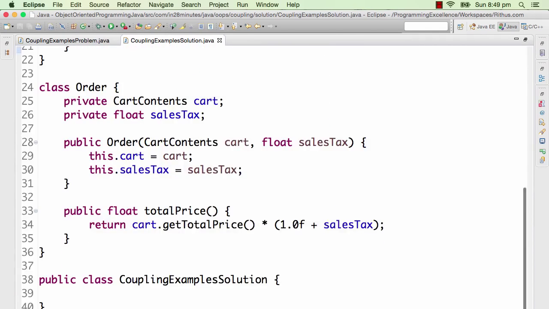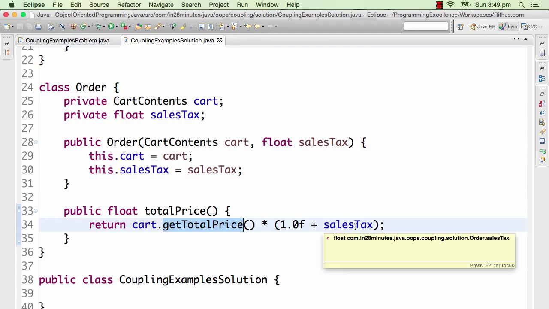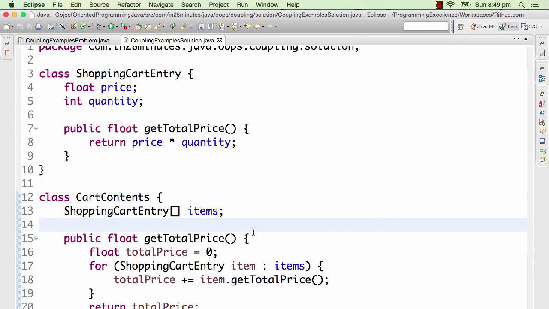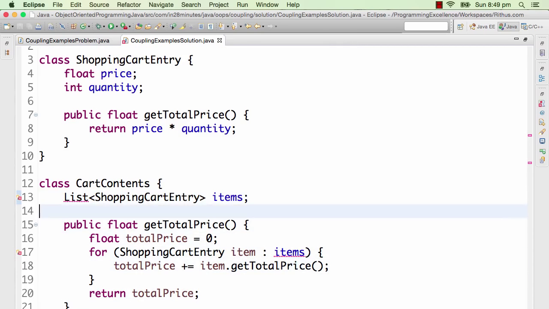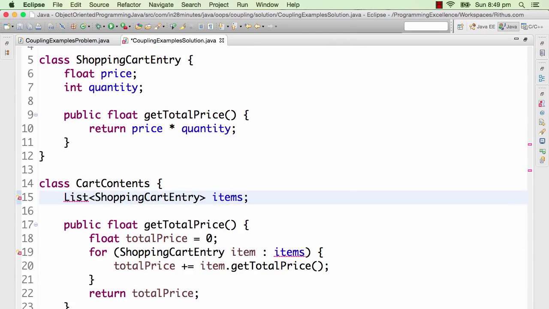And the order is only dependent on, it's calling the method get total price and then adding sales tax to it. That's it. It's not worried about anything else. Now, let's just say I'm changing this from an array to an array list. I'm importing java.util.List and then it compiles. The lucky fact was we are using an enhanced for loop, so it made things much easier.